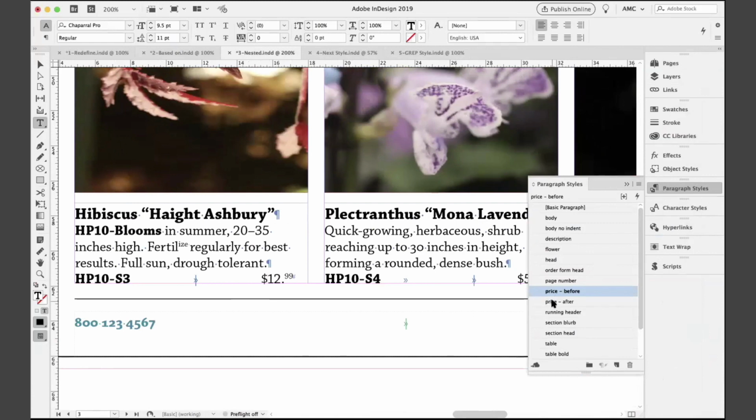The price after was the end result that you see here. There you go. So that's, if you see a pattern, especially like in, you know, tables and things like that, where you have a single paragraph that has to have multiple formatting, definitely think of nested styles.